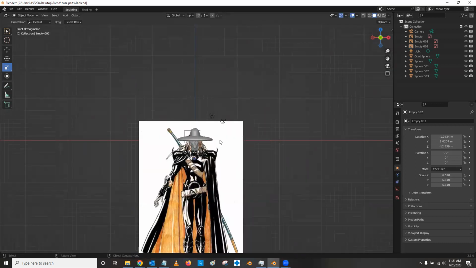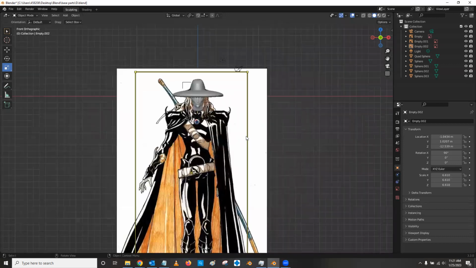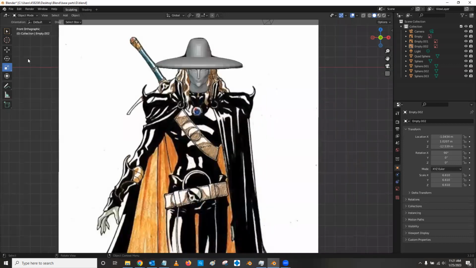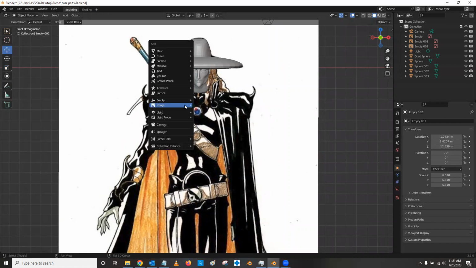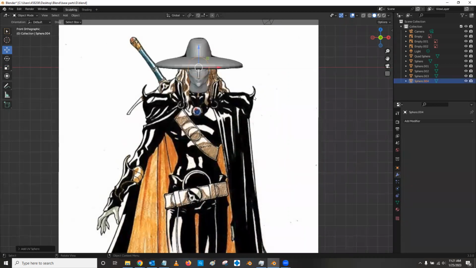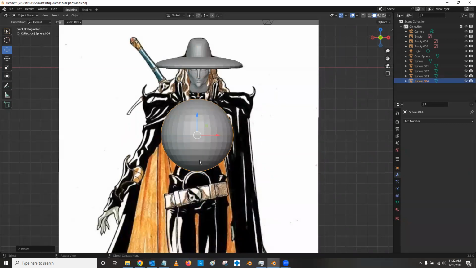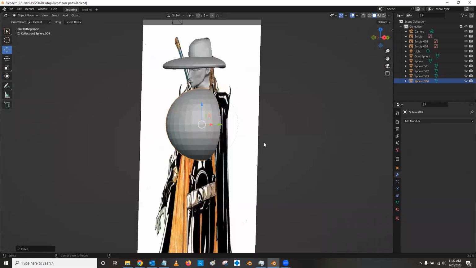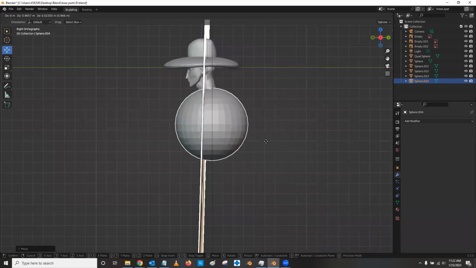And so I could come in and start blocking out more shapes with the Shift A to add. I could add another mesh, could add in another UV sphere, G to grab, S to scale. G to grab again, put that right there-ish. G to grab.